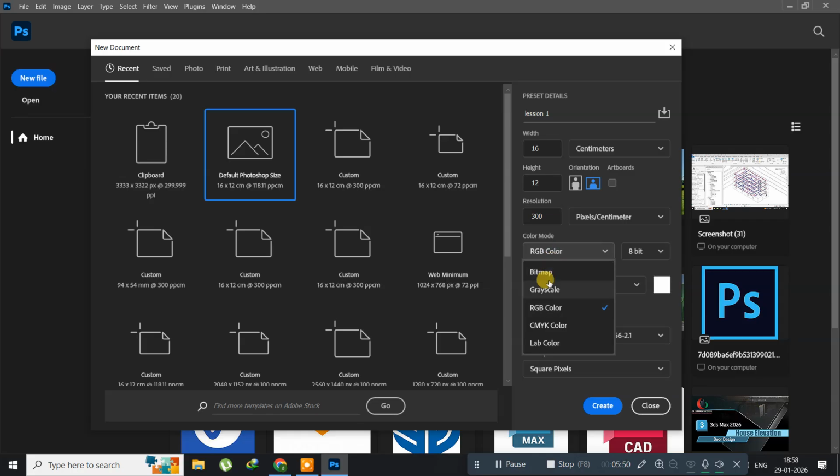Bitmap means the color will show either black and white. Grayscale means it will show a black and white color mix. And RGB is nothing but the design colors, and CMYK, these are the printing colors, and this is the lab colors, that is illumination colors.